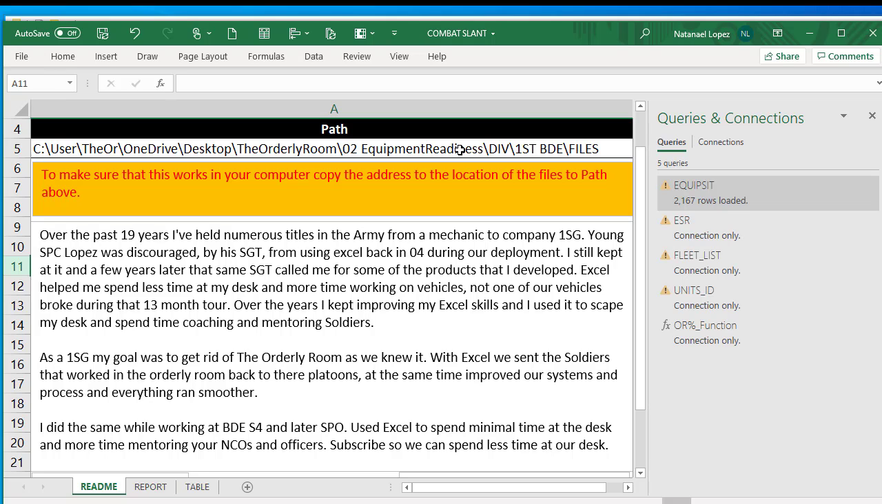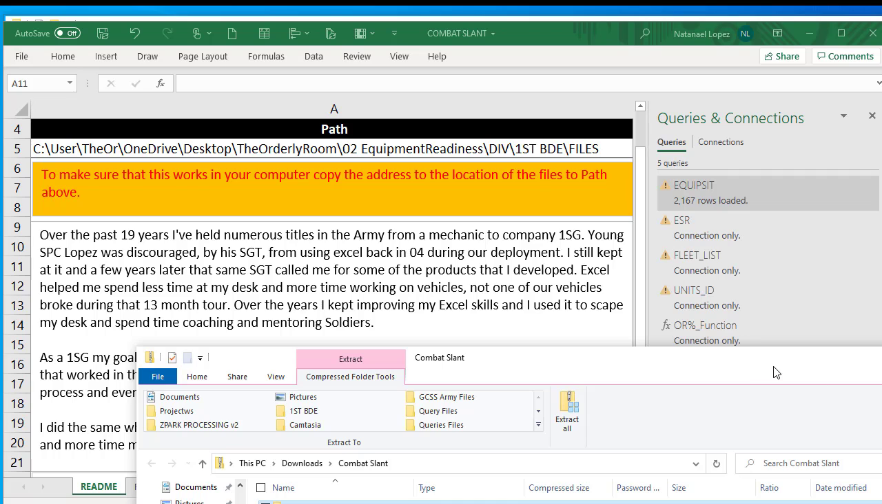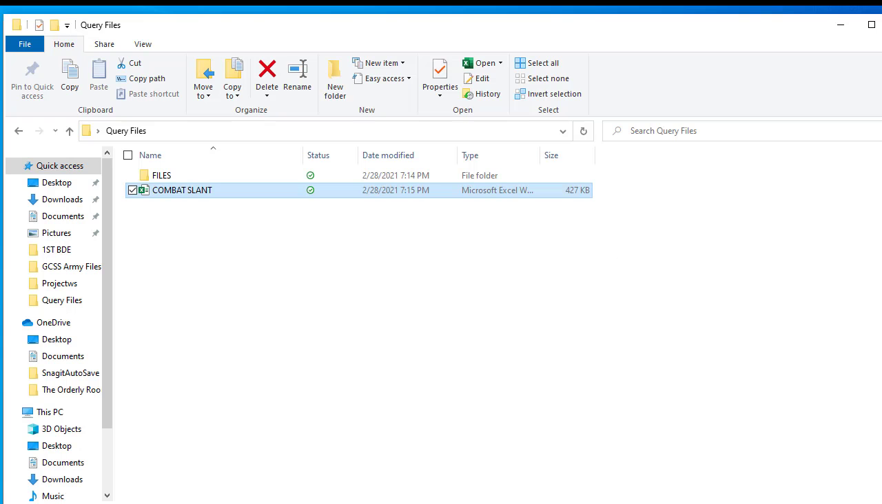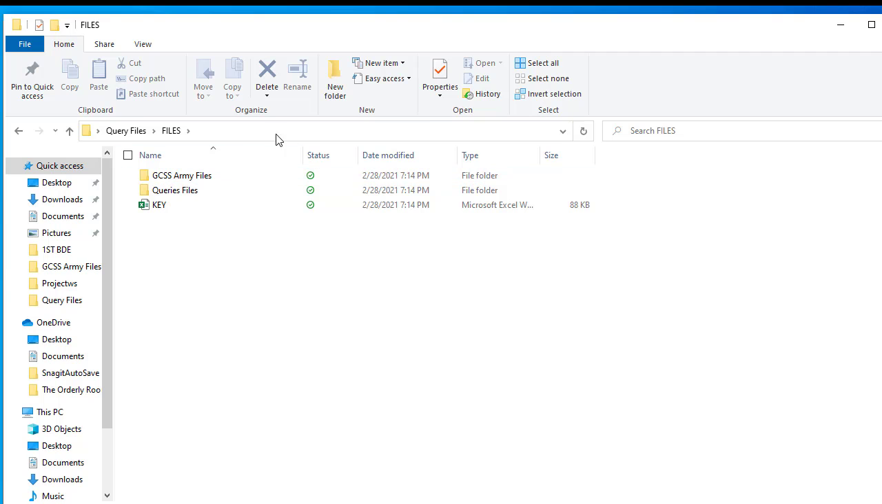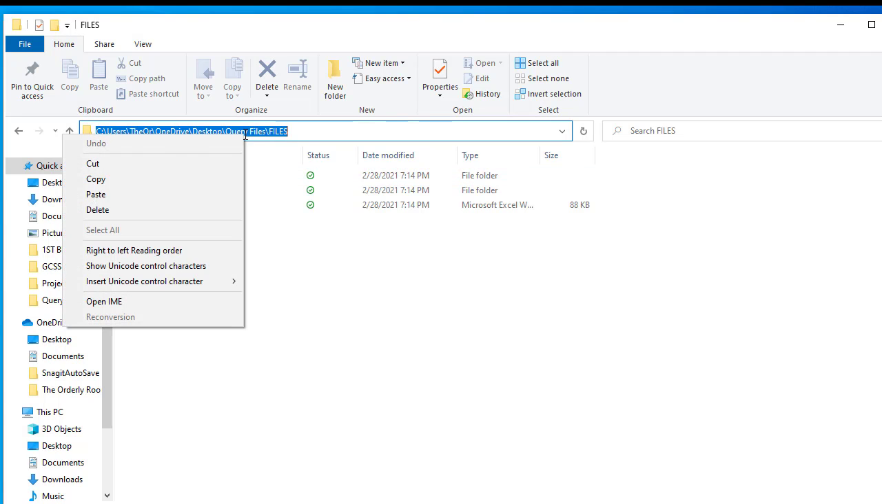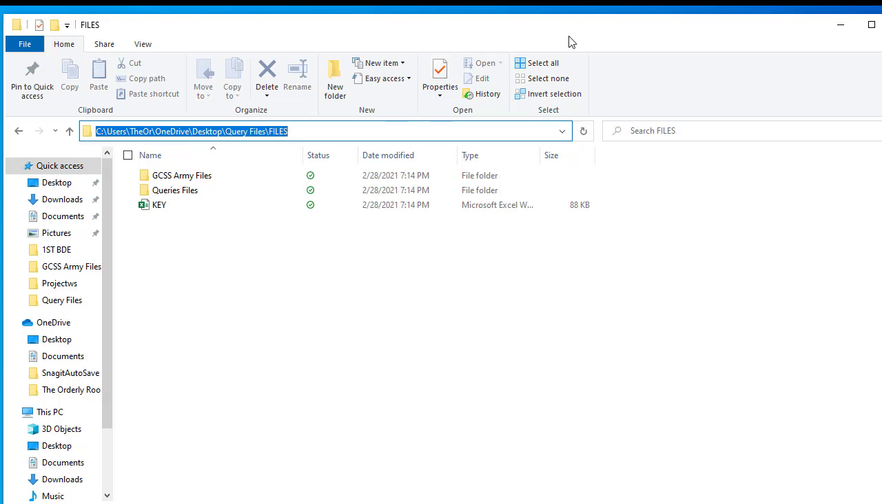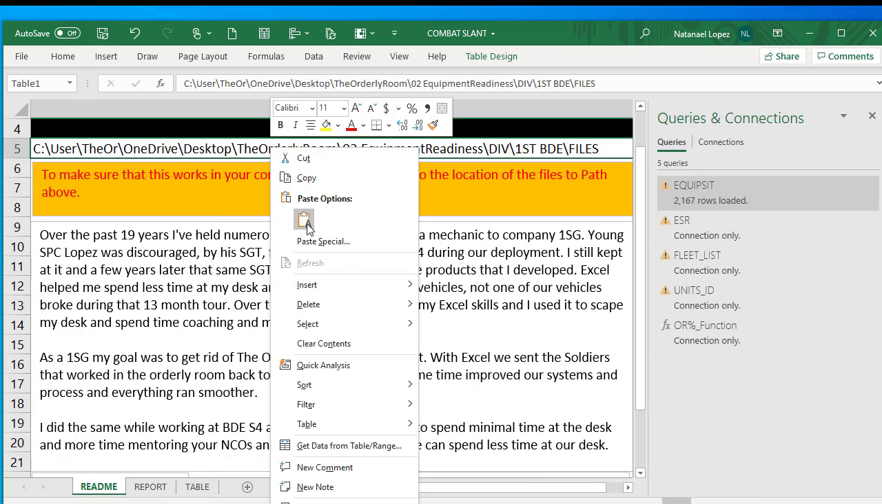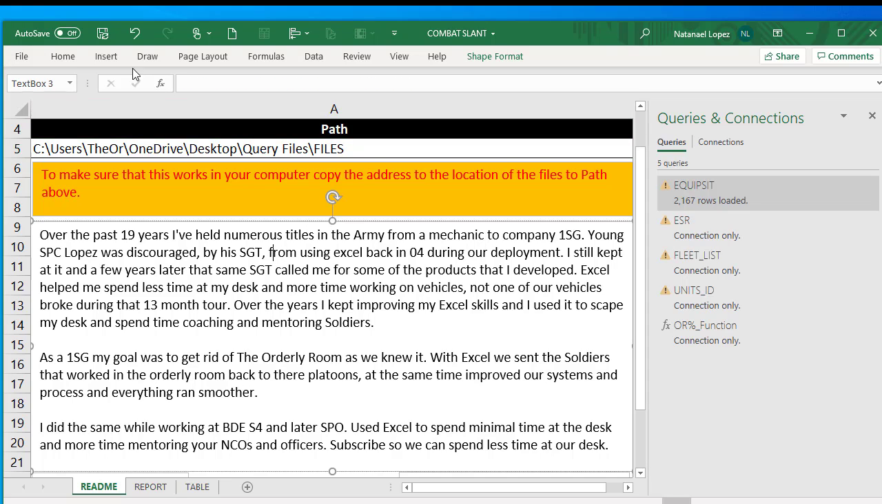This is the path to my computer. You need to find the path to your computer. So that means that you have to go to where you downloaded the files to. This is where you download them, and go into the files and copy this link. Copy this link, and then you paste it right over here. Paste it, save it.